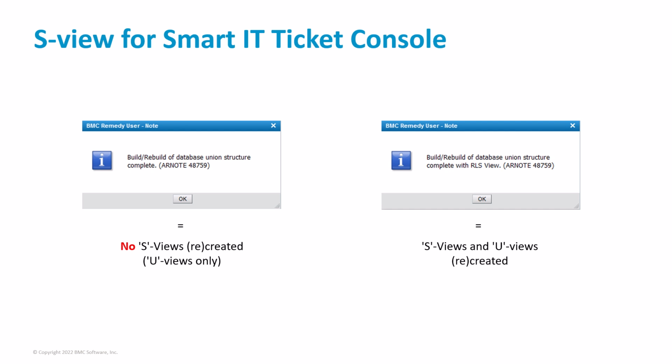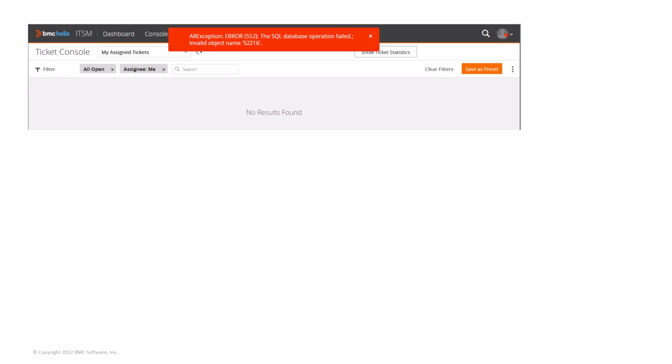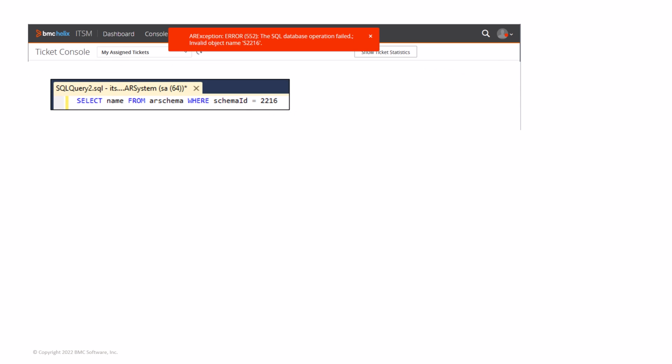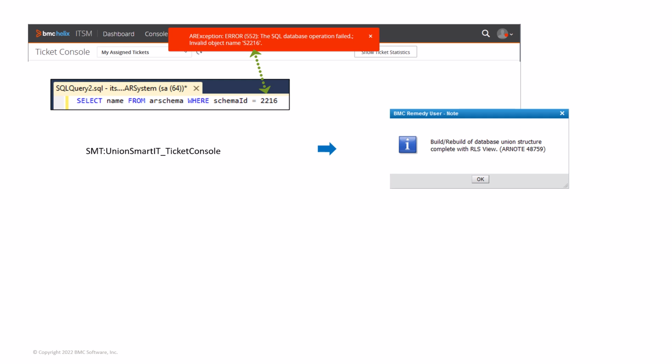Now let's review some common issues that are reported when Subquery is implemented for the ticket console. The first example is an SQL error that users with restricted access could see when opening the ticket console, indicating there is an invalid object name, in this example S2216. To understand which form this error relates to and what corrective steps to take, we need to check in the AR schema table for the reported schema ID using a query like this. In case the form returned by the query turns out to be the SMT Union Smart IT Ticket Console, it would suggest that the S views were not built, or at least not fully built, and we would need to go back to the configuration console, trigger a rebuild, and confirm any success message includes the with RLS view part.